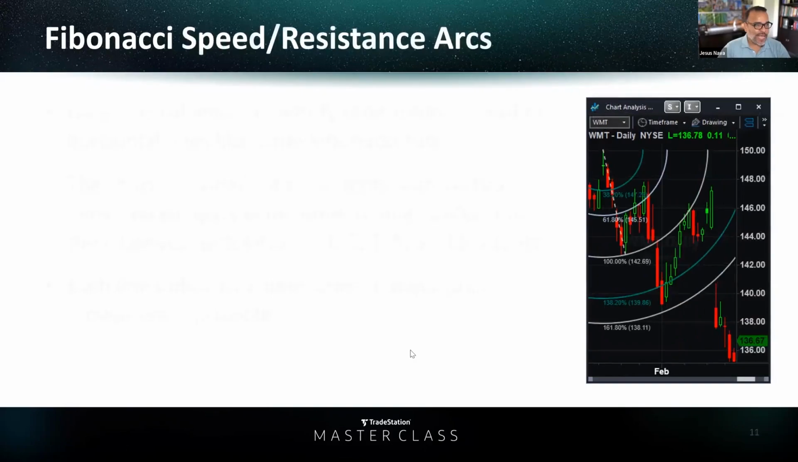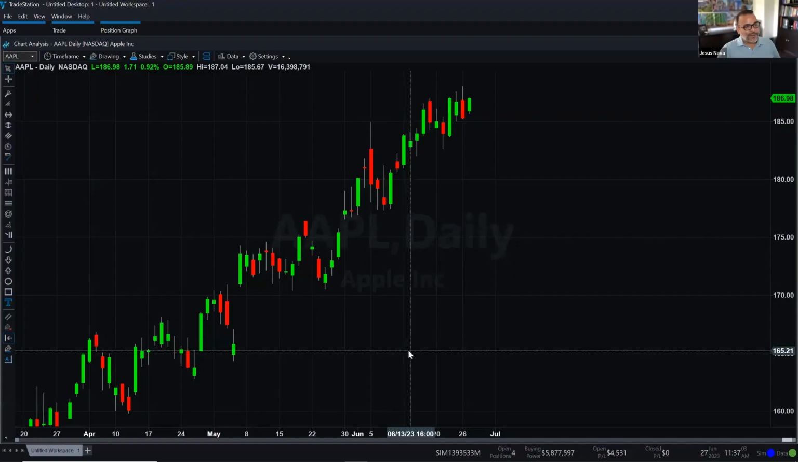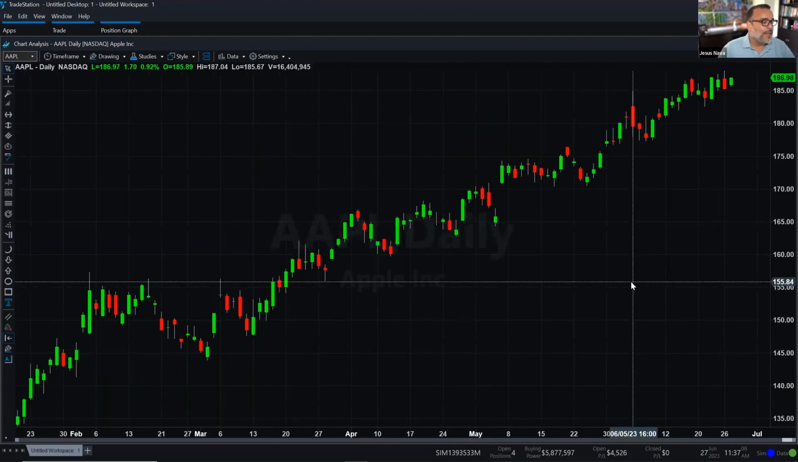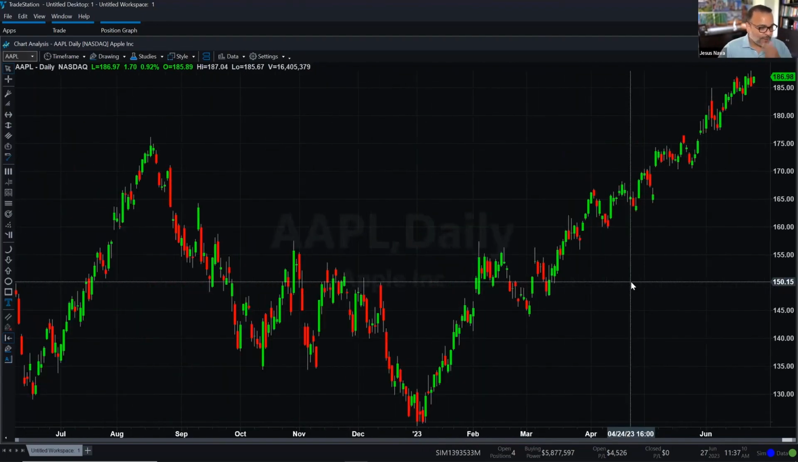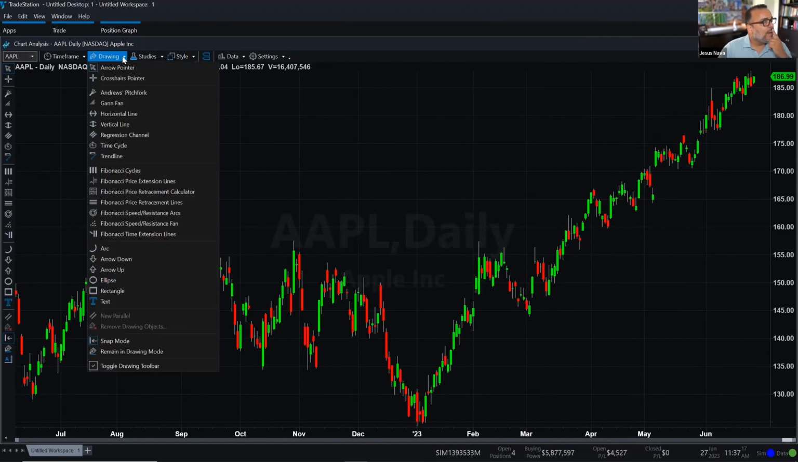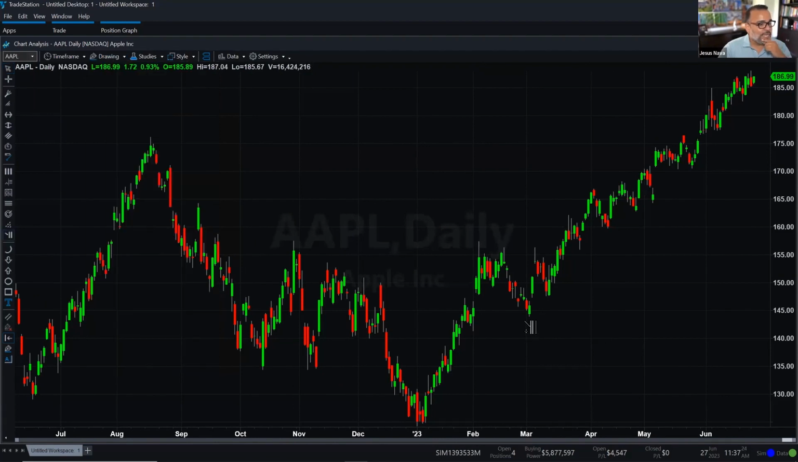Let's go ahead and take a look at the TradeStation chart and see how we can use it. Let me go ahead and reset the scale here. Let me take a look at the chart. And we are going to do drawing and Fibonacci time extension lines. Okay, let's go ahead and take a look at that. And all you need to do with the time extension lines is just set a starting point. That's all you do.